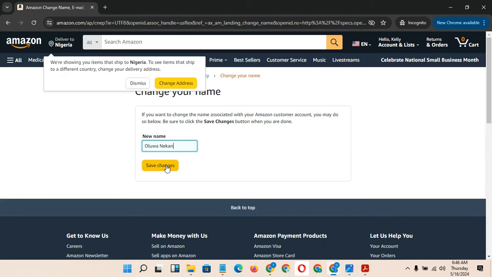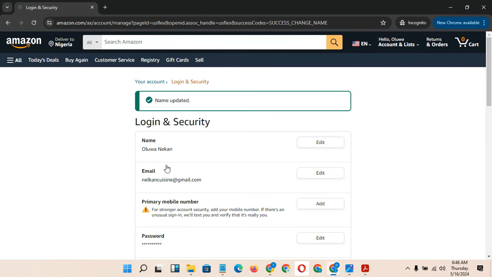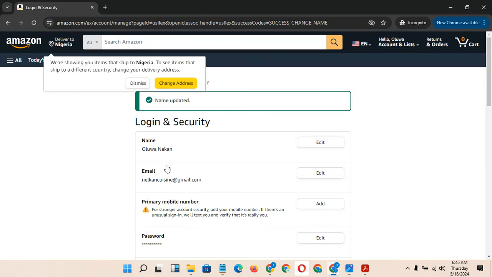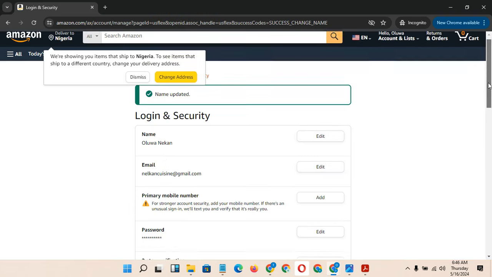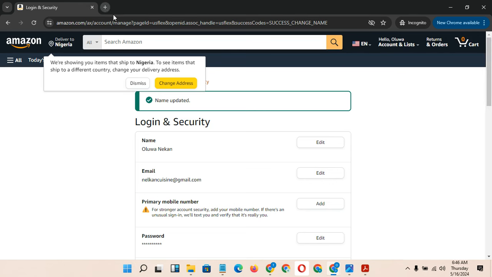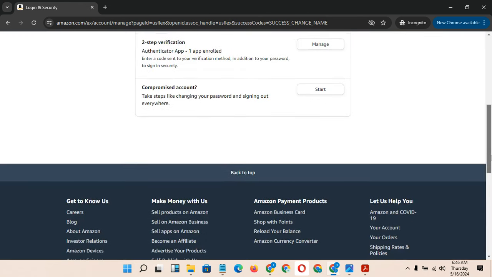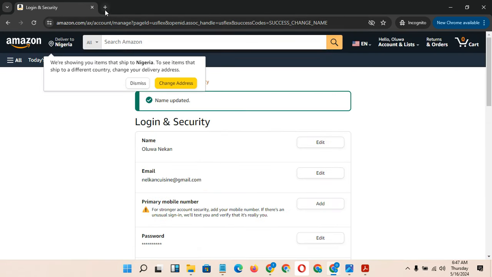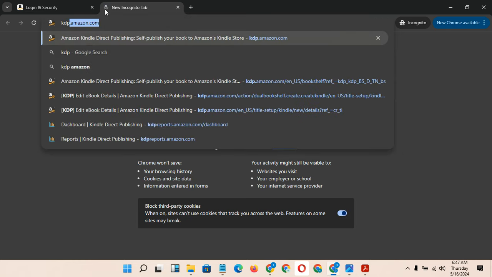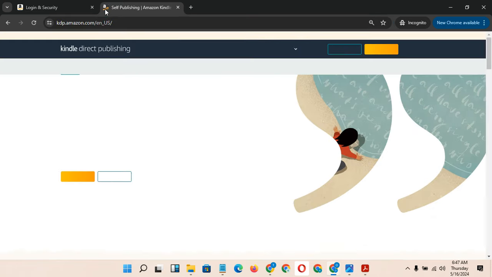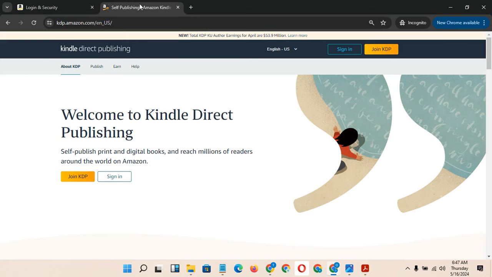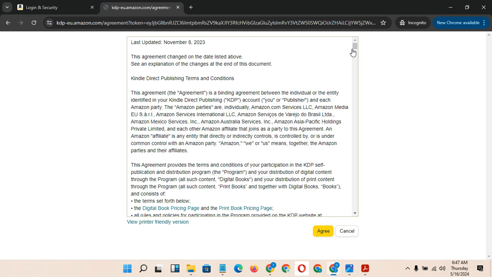I don't want to waste your time. Just save this. Once this has been saved, what you need to do next is open the KDP account itself. So this has been saved. I can easily just go down to the KDP account, kdp.amazon.com. So it's a new account I want to set up. Just click sign in, because I already logged in to Amazon itself.